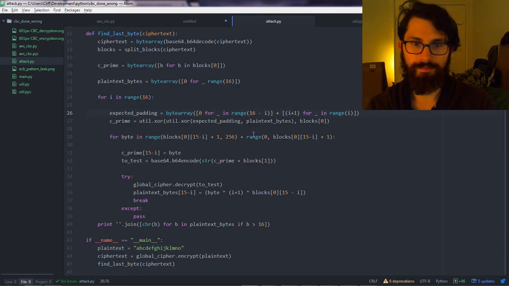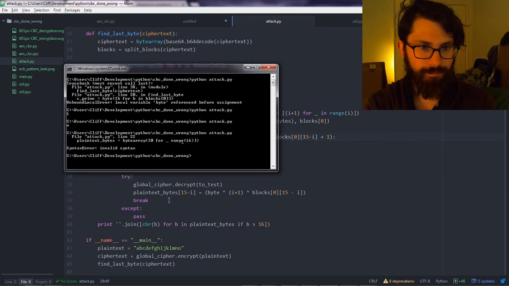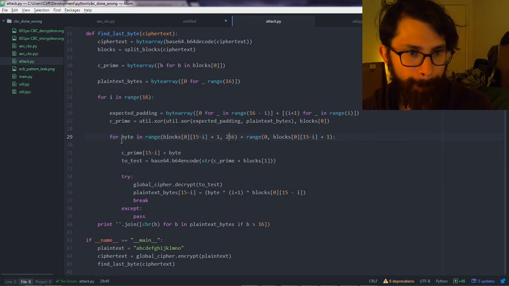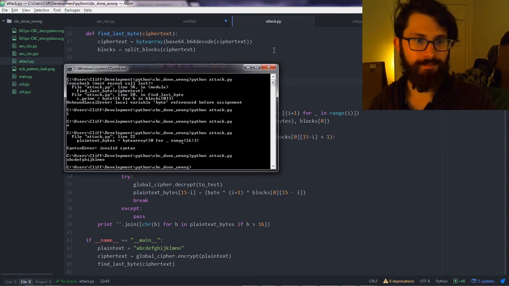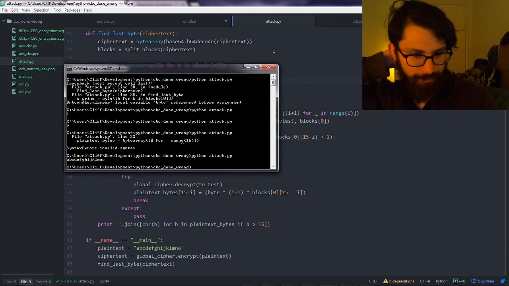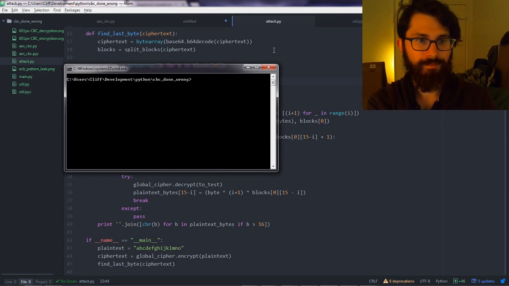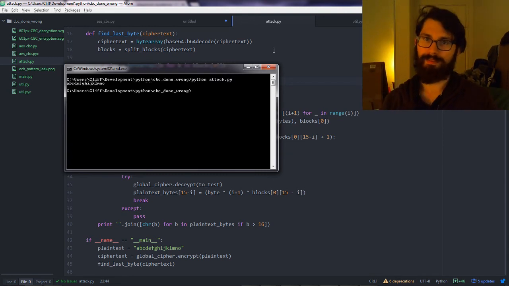Whoops. Where did I mess up? Plain text bytes. That was dumb. Alright, so after that little hiccup, we get the entire string.